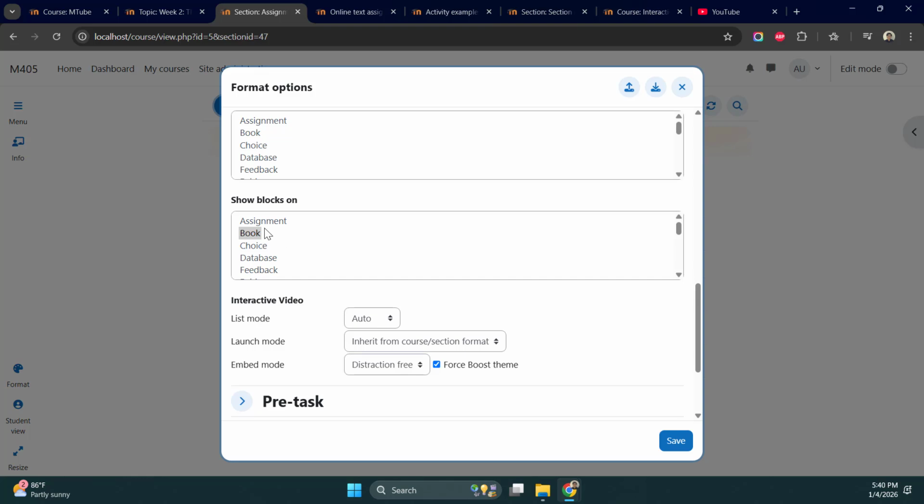Show blocks on. Normally we disable or hide blocks. If you want to show blocks on a particular type of activity or multiple types of activity, you can select them here. By default, we are showing blocks on book and quiz because they are useful.